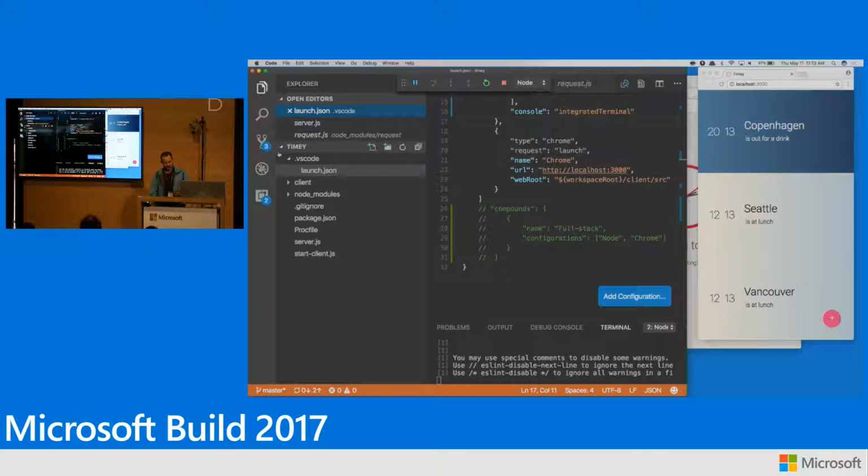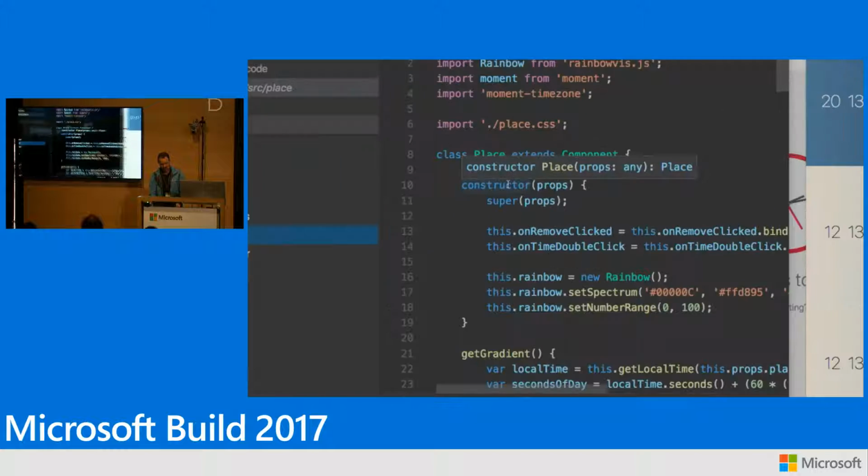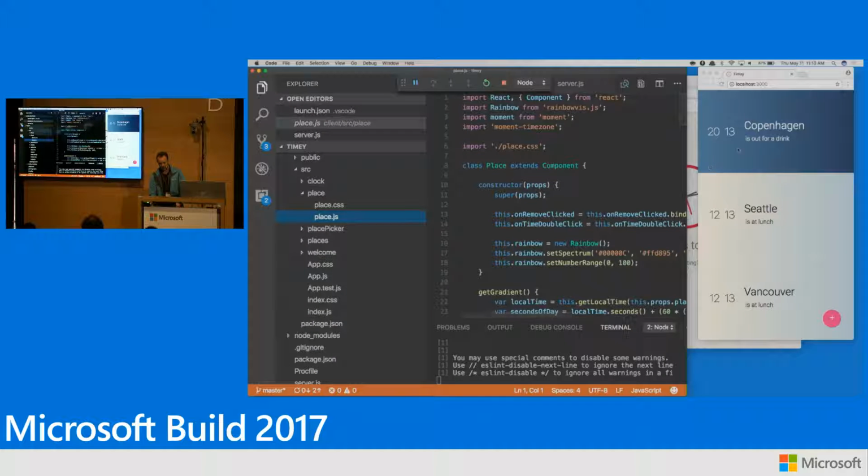What I then can do is go to my client-side code, which in this case is just a React app application. It uses Webpack. It's actually built on top of a great React app from Facebook. So kind of like a standard packaged app. What I then can do is go to one of my components here, a place component that is showing a place in the world.